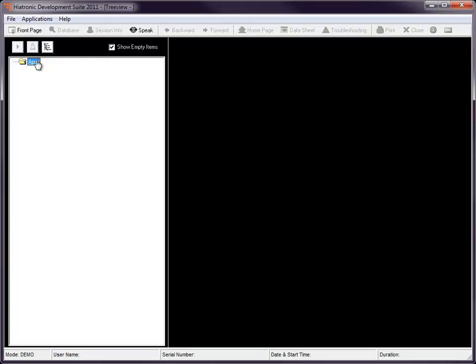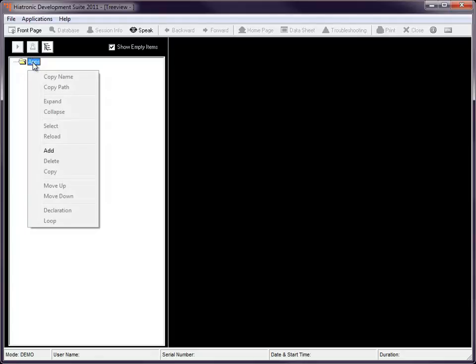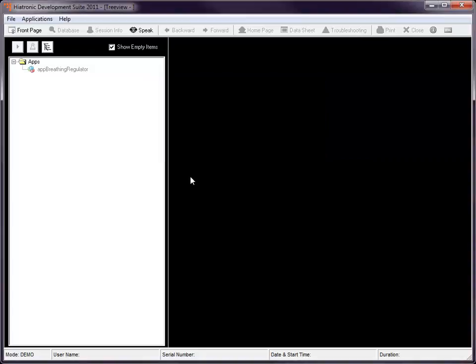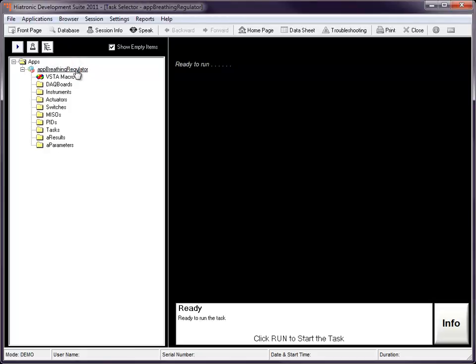Next, we're going to go into the Tree View, and we are going to add an application called Breathing Regulator. So add Breathing Regulator. Next, we're going to select Breathing Regulator, and we have our first application.